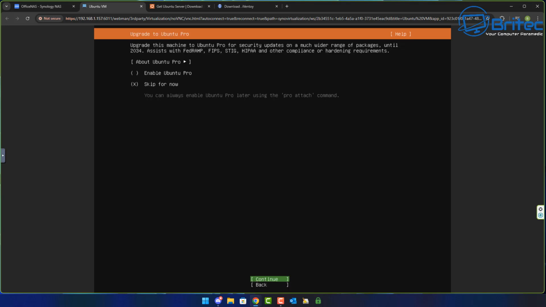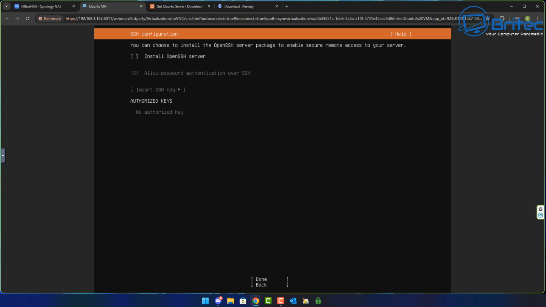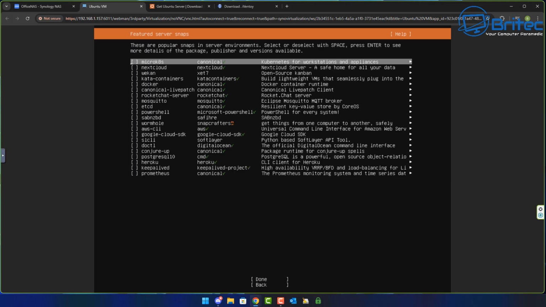And there we go. So now we can choose whether we want to enable Ubuntu Pro. We don't want to do that, so we're going to skip for now. And again, we can install OpenSSH server here, which is what we want to do. So I'm going to go ahead and put a little cross in there by pressing the space bar. And now we can click on done, and this will go ahead and move on to the next bit.